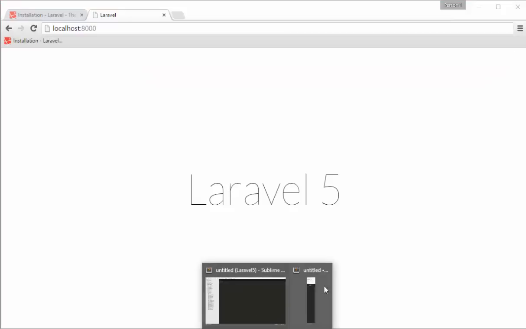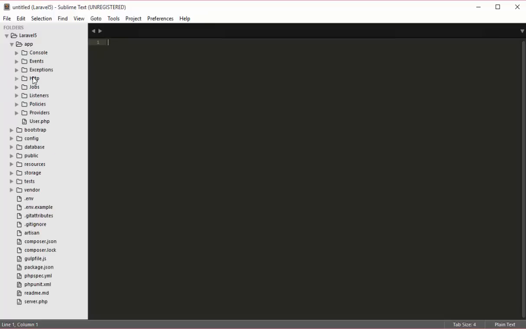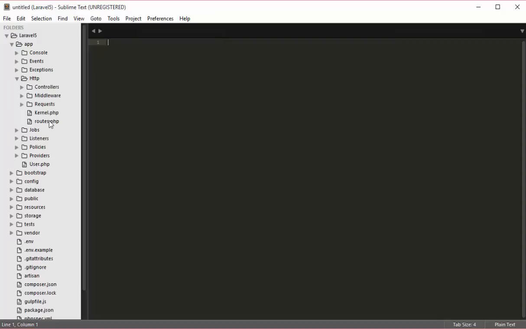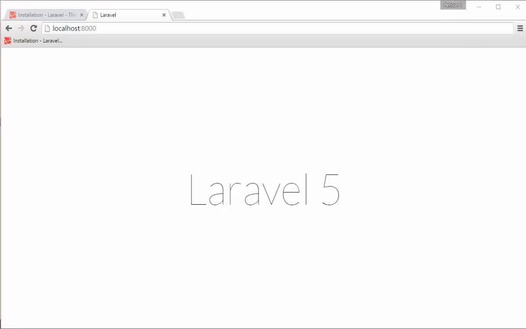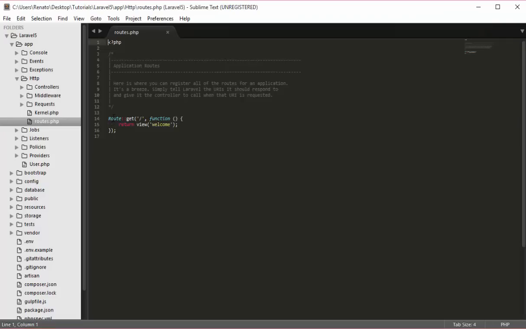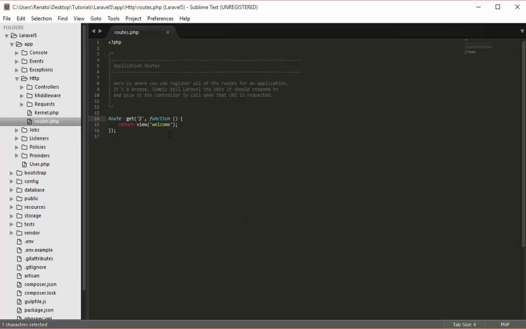So if I go back to my Sublime Text, we can go to the app folder and then to HTTP, and then we can open the routes.php. So we have to analyze now how we get this page. As you can see, at line 14, we say that when the user goes to the root of the application, which is the first page without any slashes or subpages, then you have to return the view called welcome.